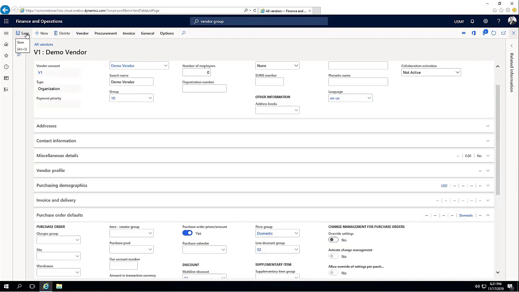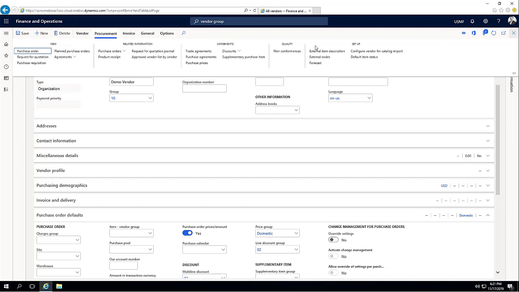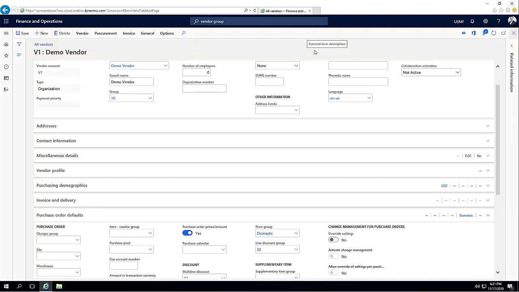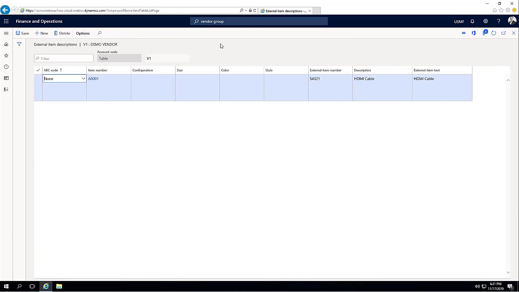Vendors will likely not have the same product name for their products as you will in your organization. To assist with translating these items, Dynamics 365 Finance has the ability to define a vendor item name and description per each released product. To do this, click on Procurement, Setup, External Item Description. And as you can see here, we have an item number, and then an external item number and external description. Dynamics 365 Finance can be configured to show the external value on purchase journals, purchase orders, and return order documents.